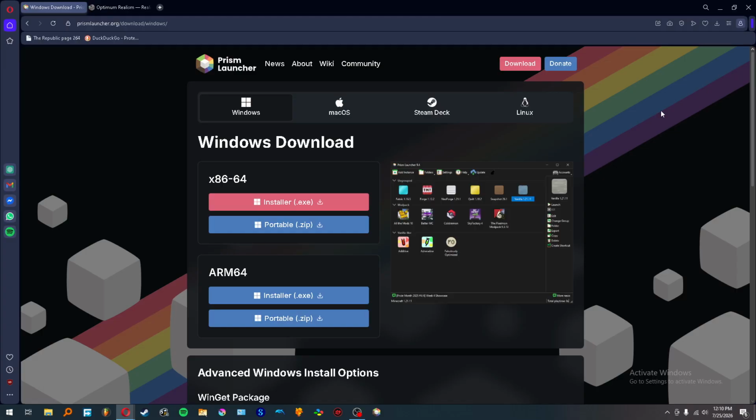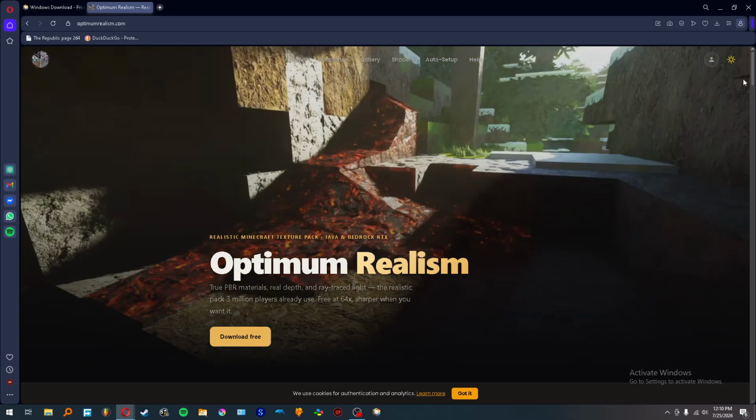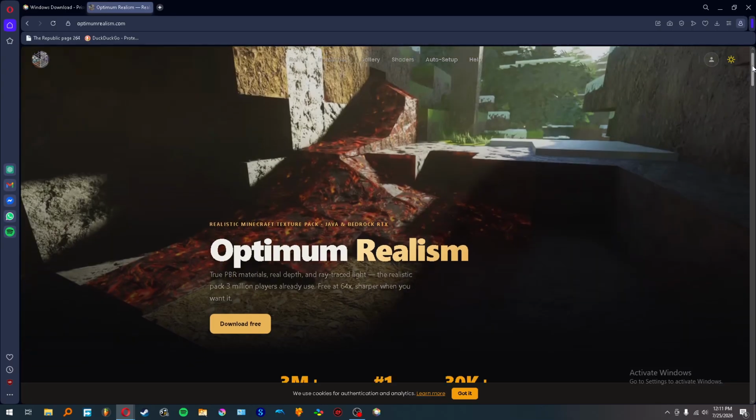Okay, so the first thing you're going to want to do is go to two websites and download two things. Number one is Prism Launcher. This is going to be one of the best launchers for mods, and you can pretty much install any mod. Next thing is Optimum Realism. This is a texture pack, and the free version is very good.